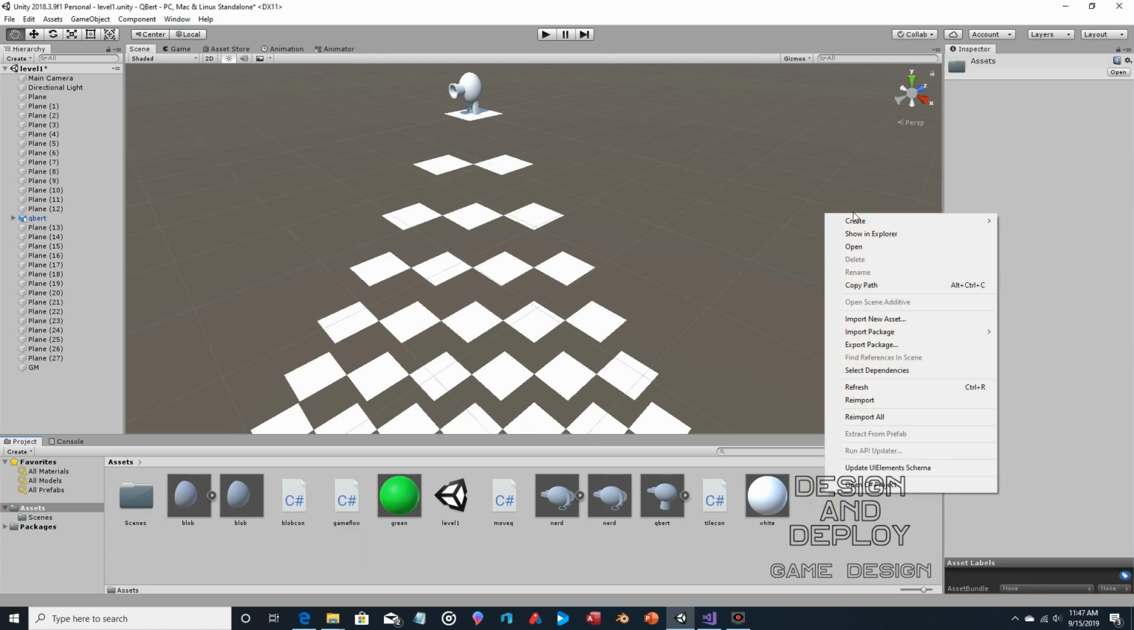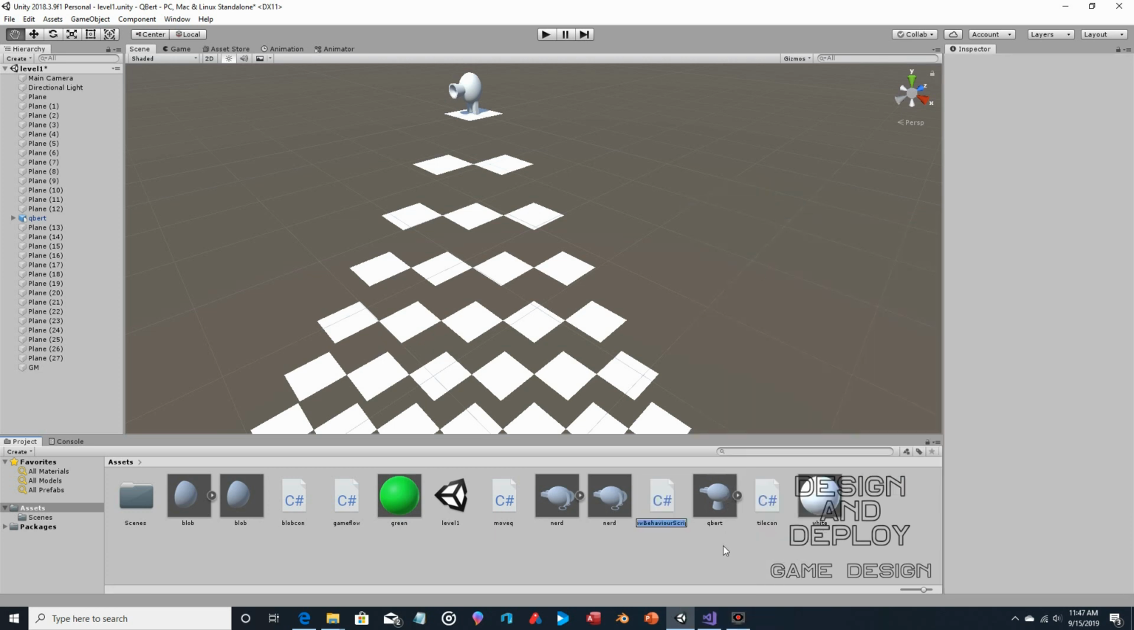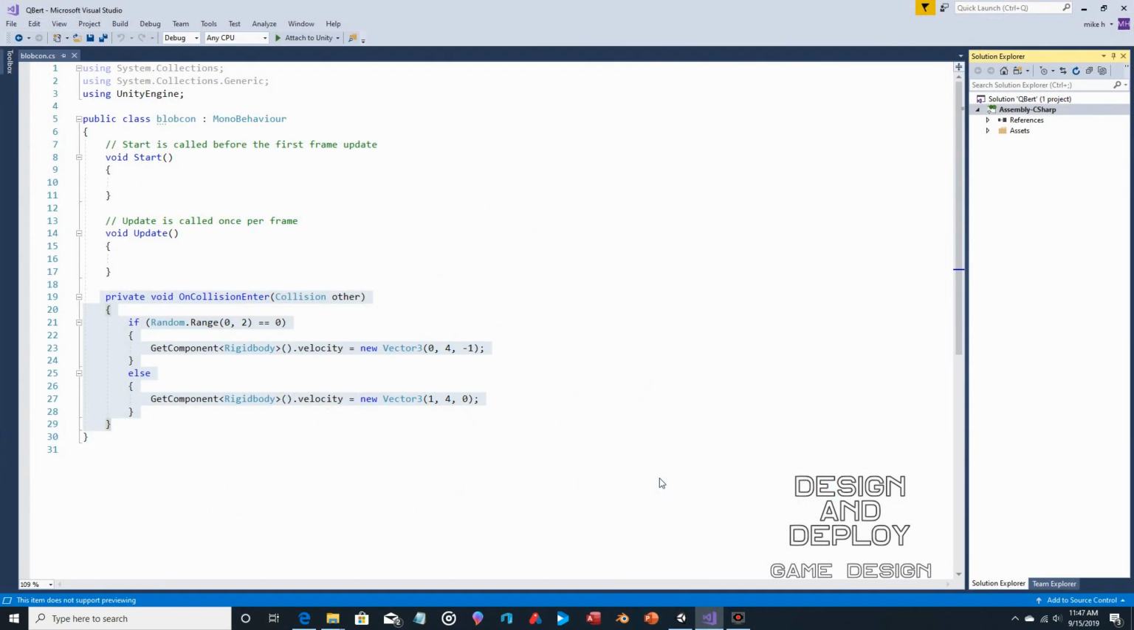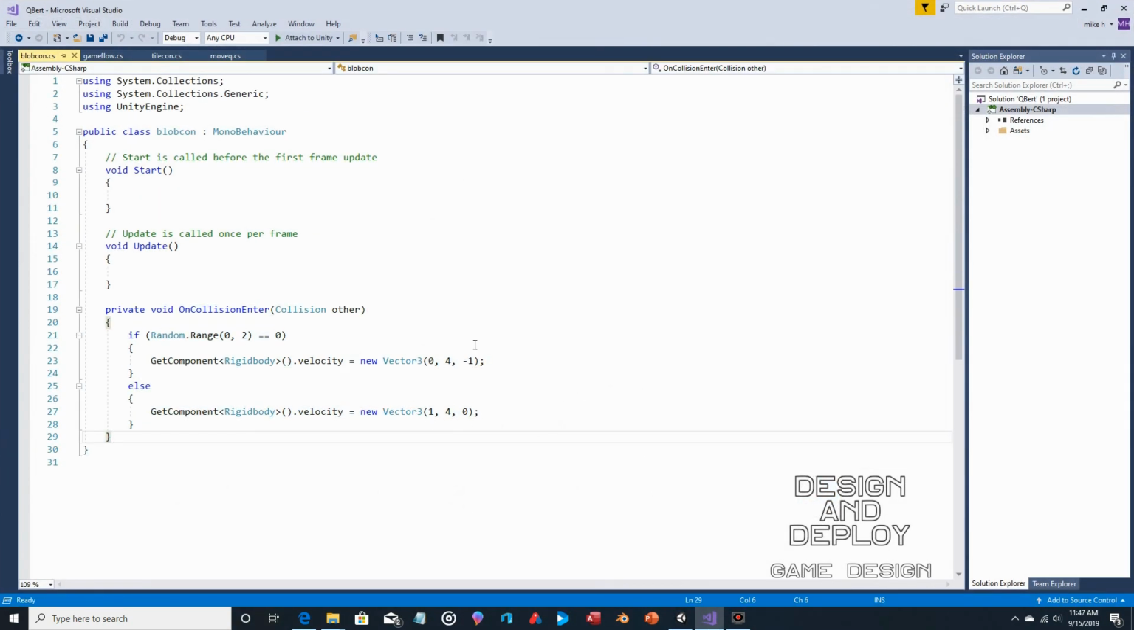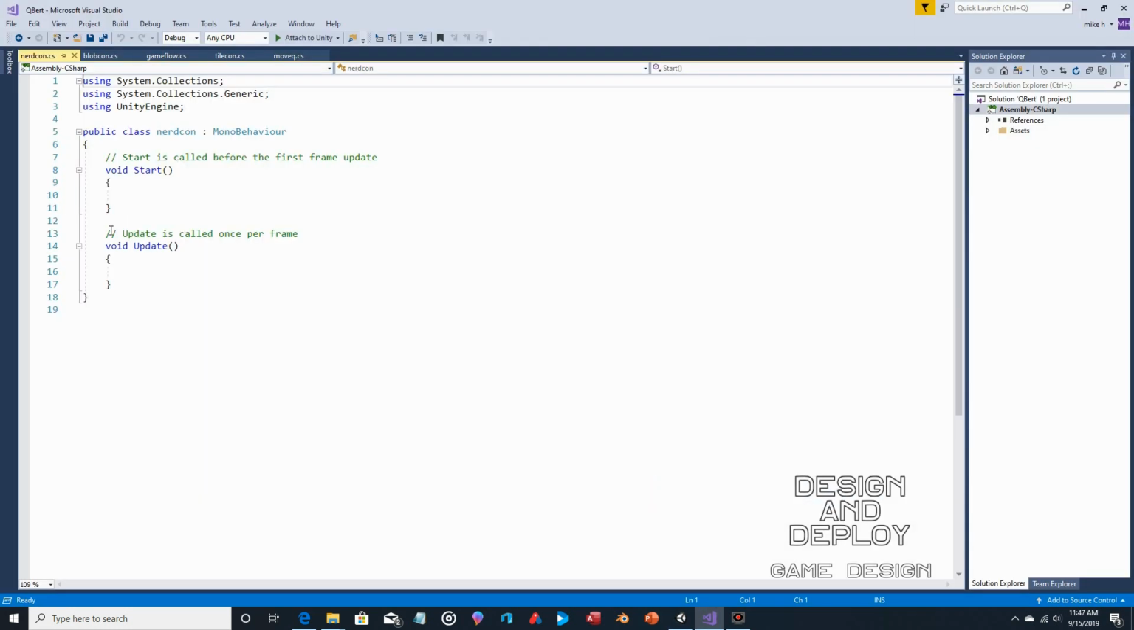Could I technically use the same script for both enemies? Yes, but then I'm going to have to put in some if statements to check which enemy the script is attached to. So six of one, half a dozen of the other. I'd rather just do it this way because it makes a little bit more clear what's going on. So nerdcon. And not sure why it does that. It opens even though it didn't open that particular script.